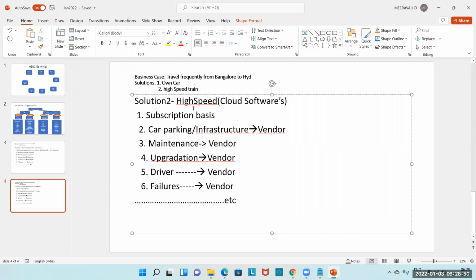So as a customer, just you need to subscribe. If you have internet, that is more than enough to connect with those cloud applications to fulfill your requirements. No need to maintain the infrastructure, no need to install the corresponding software, no need to take care of maintenance, upgradation, driver failures, nothing. Everything will be taken care of by the vendor itself.